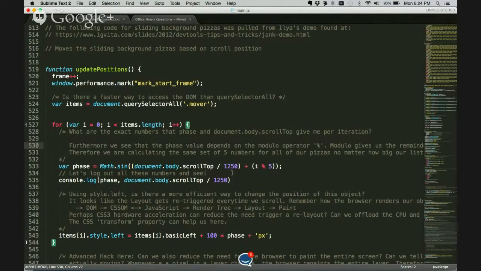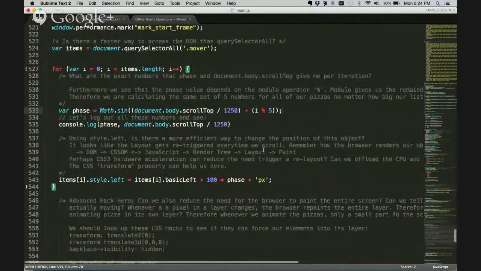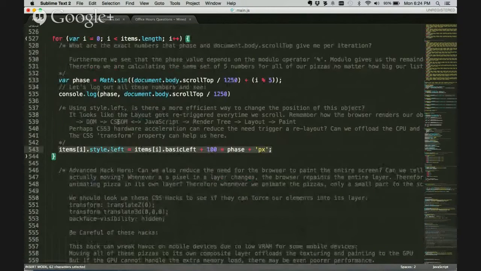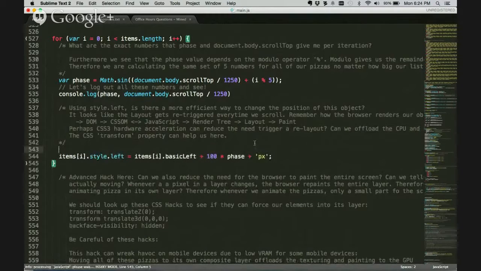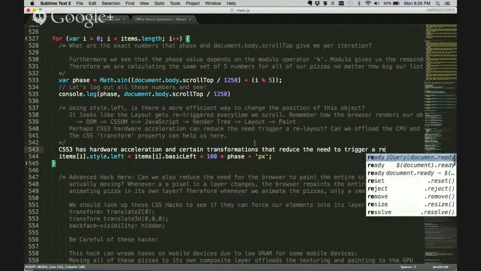So if you think about it, why can't we just store 5 numbers and then use those numbers to change the position of our elements? One last thing here is that a lot of people have written on the forums to use some sort of CSS3 hardware acceleration, because basically CSS3 has hardware acceleration and certain transformations that reduce the need to re-trigger a relayout.